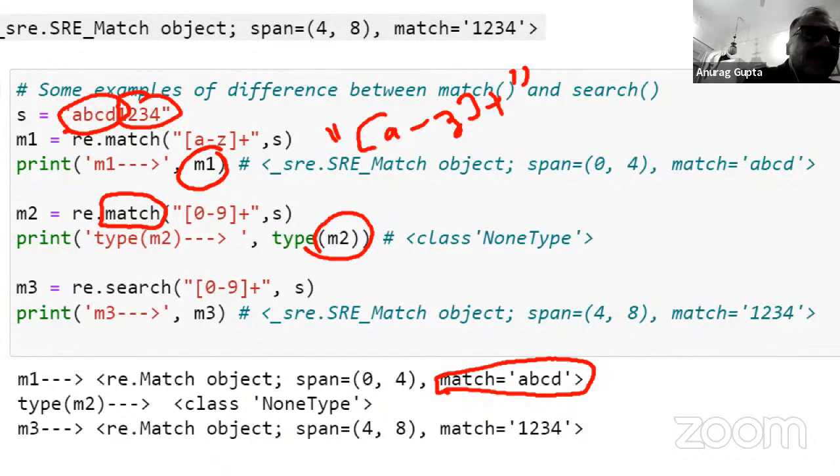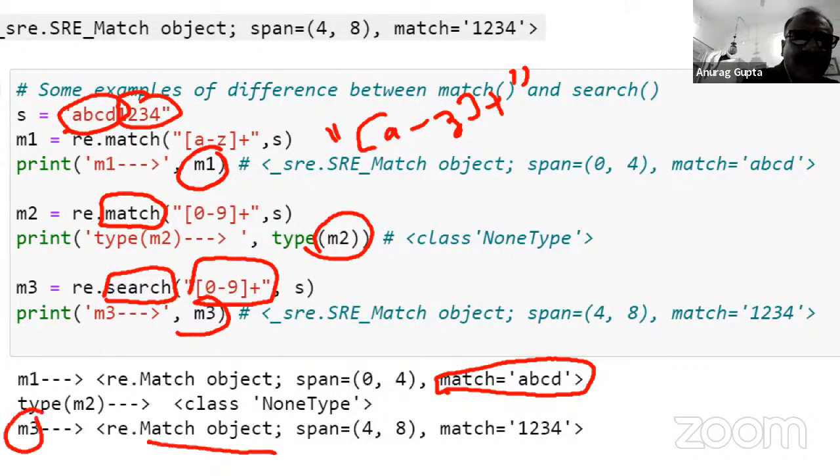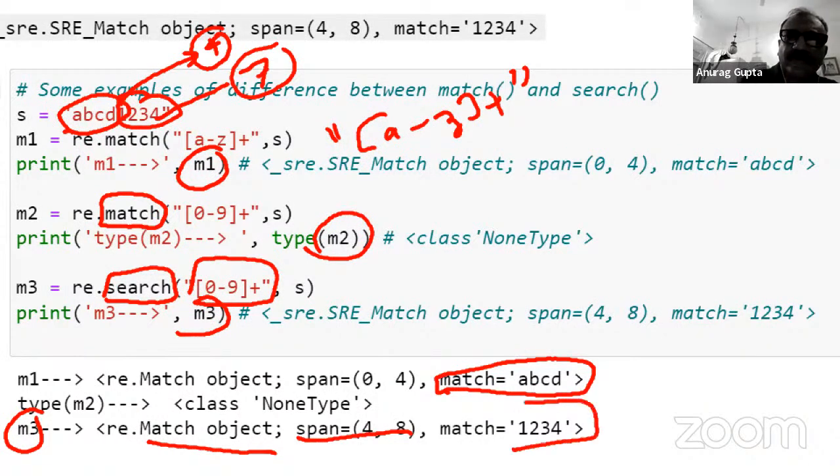But when I do a search for 0 to 9 plus, then in M3 I get a match again, and the span is from 4 to 8. This is at index 4, and this is at 4, 5, 6, index 7. So I get 1, 2, 3, 4.